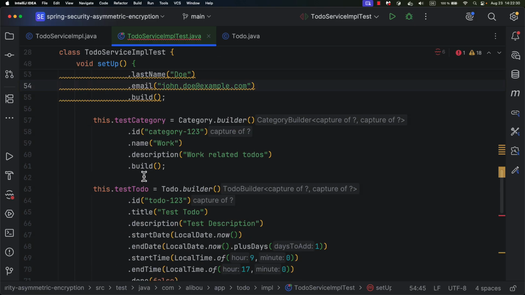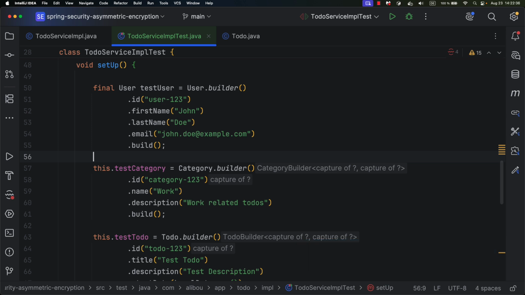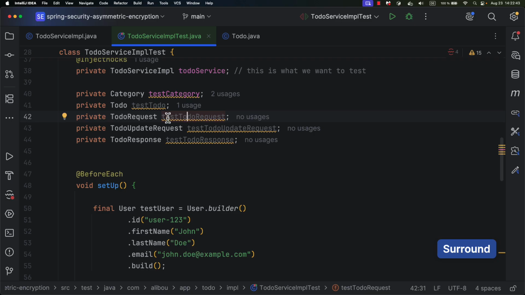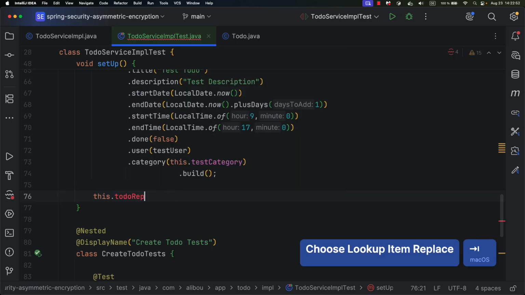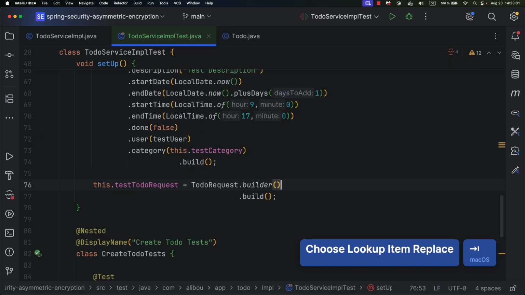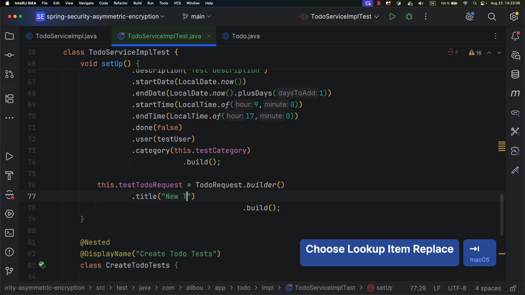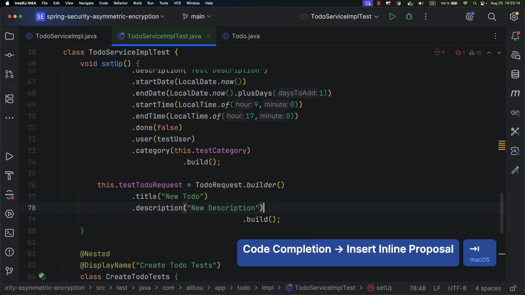So now here let's assign this test user to our to do. Okay, so then we have our category, we have our to do. The next thing we need is to initialize this todoRequest. Since this is the one that we will need, so this.todoRequest, not repository. So we call it testTodoRequest equals TodoRequest.builder().build(). So this one, let's give it a title. Let's call it new todo, since this will represent our new to do. And then description, let's say new description.